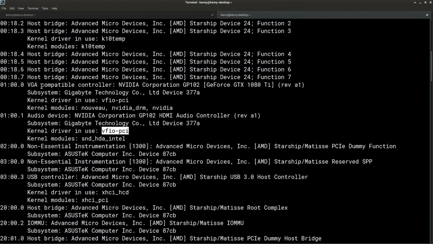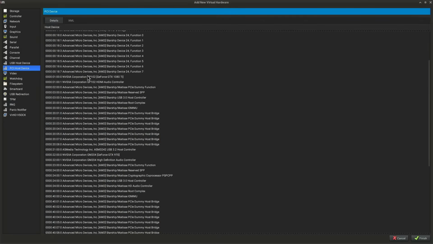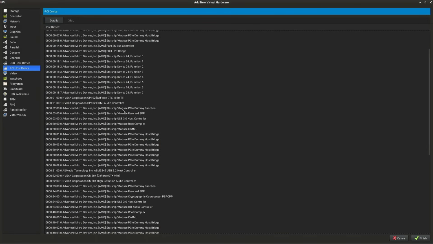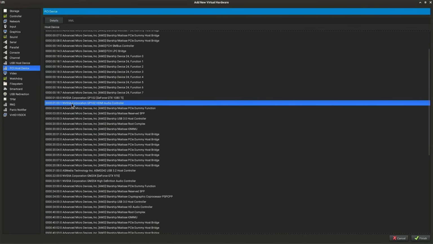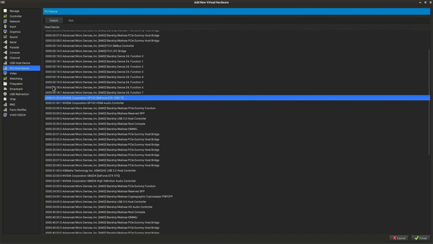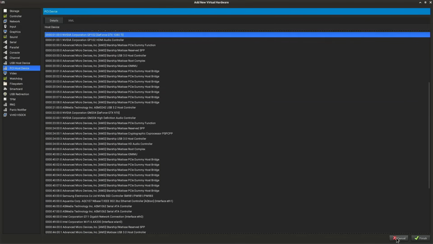So here is the grouping, like the IOMMU groups for your graphics card. You can see this one is like 01000, 01001, and that matches these ones here. Okay, so that's how you can be sure that you're actually passing through the right ones. And you want to pass through both of them.